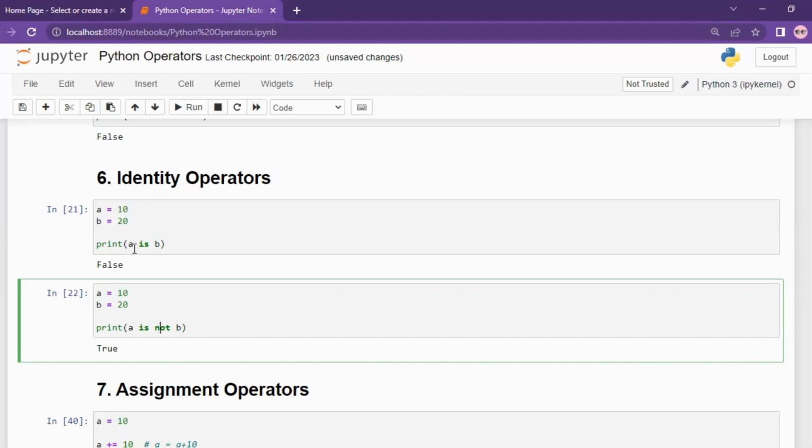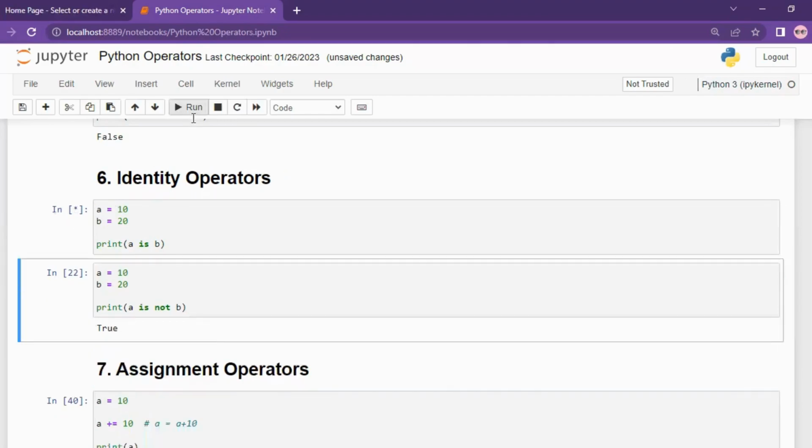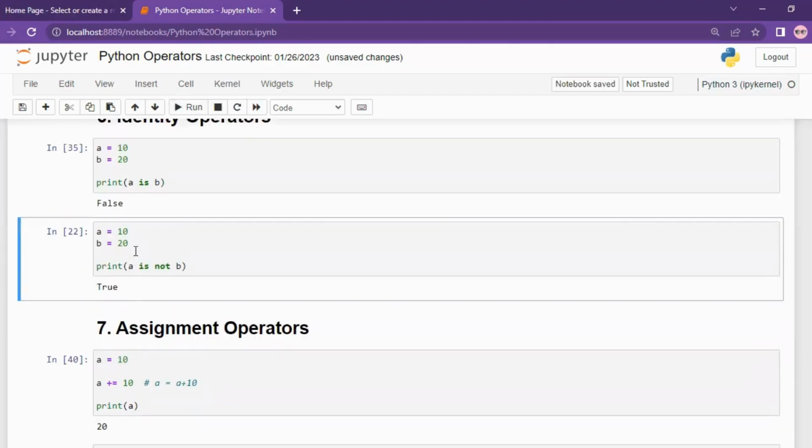So print A is B, which means print true if A is the same as B. Since it does not contain the same value here, it's going to return false. And I have A as 10 and B as 20. So print A is not B. Is not returns true only if they are not the same. So they are not the same, so it's going to return true.